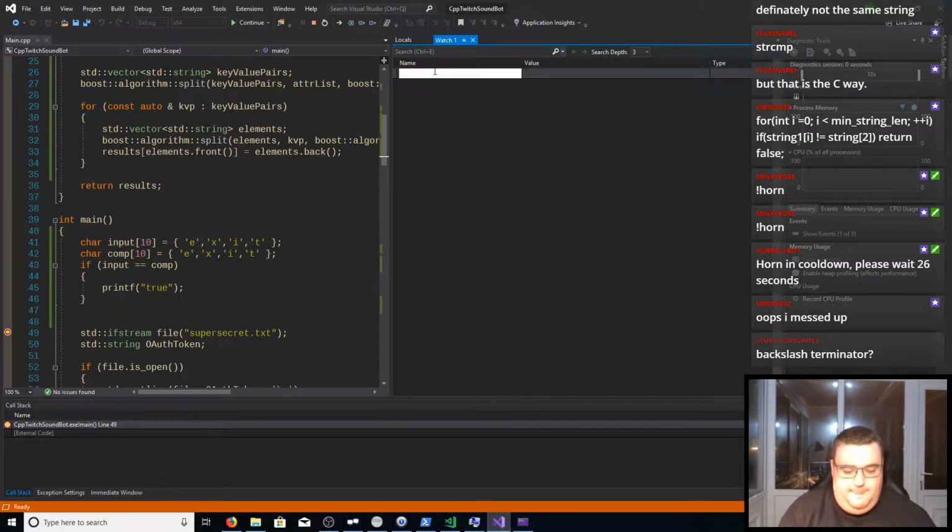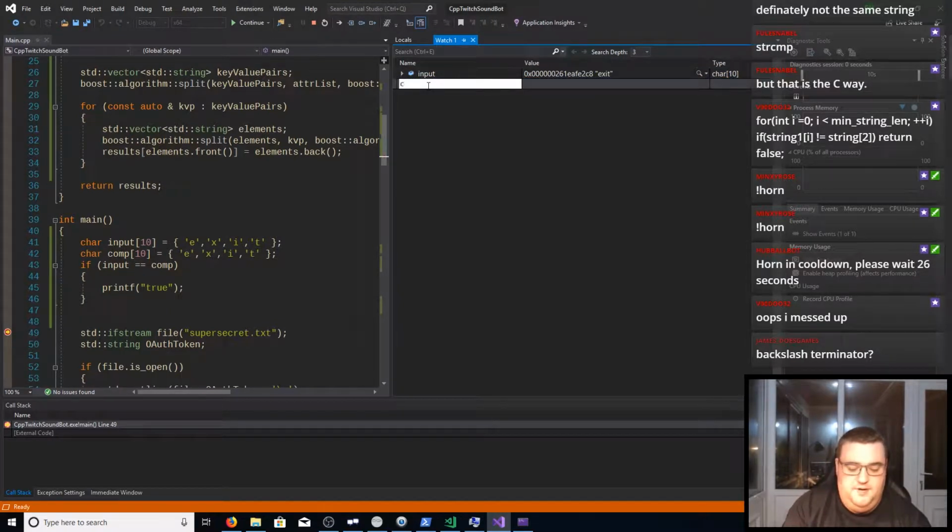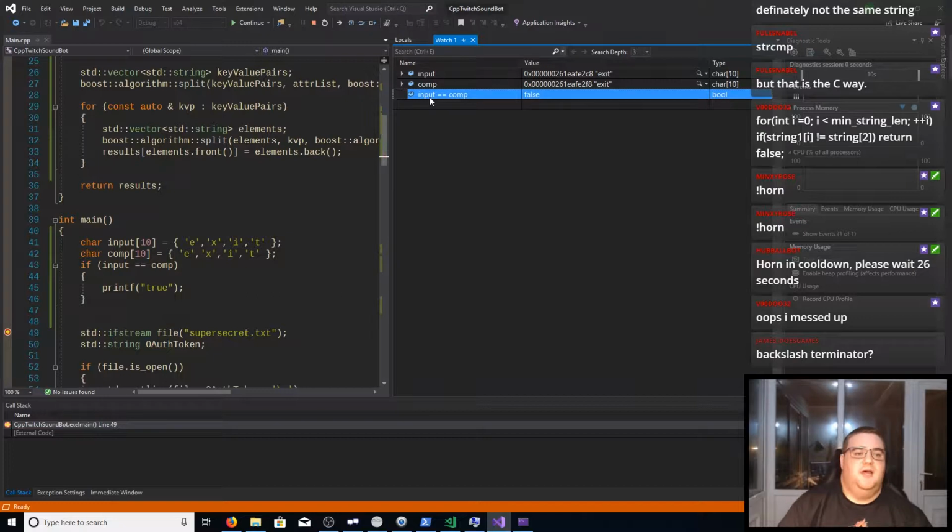So input is that, comp is that. Oh, so the values are the same. So input equals comp is false. Ah, right, yeah, I can see it now.